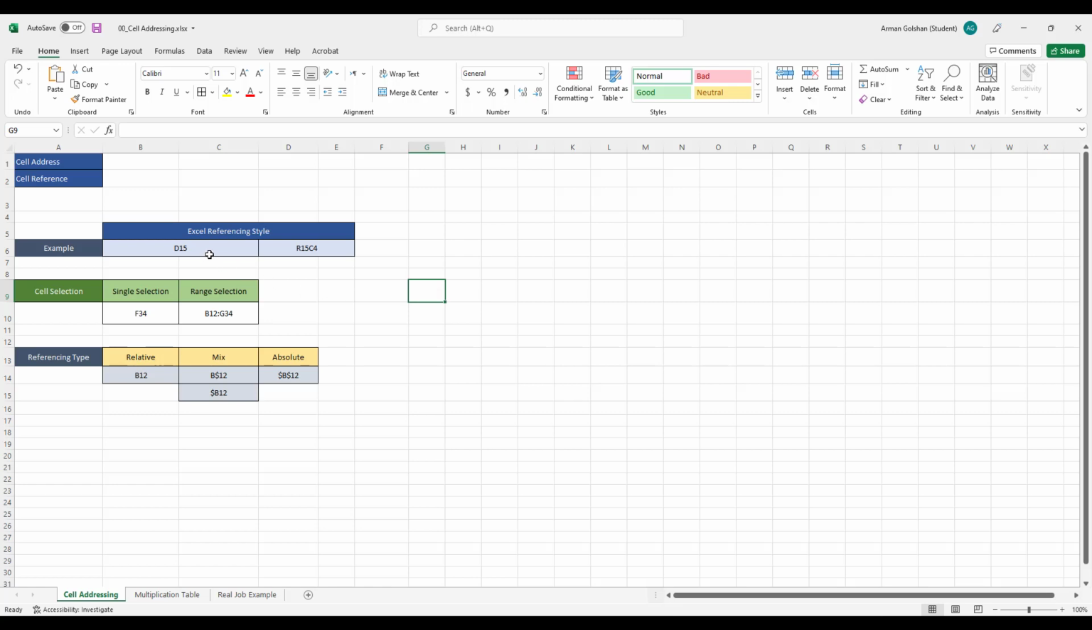In Excel, we have two types of referencing style. The first one is the default one. It starts with a character, which is the column name, and then the row number. Here, for example, it's D15. So D15 should be this one. And the other one is another type. It's basically the same as that one, but instead of saying D15, it says row 15, column 4.